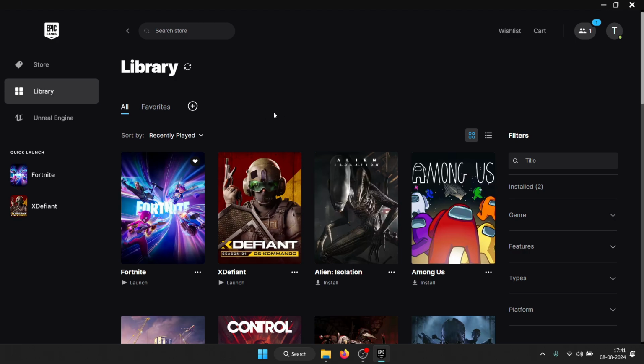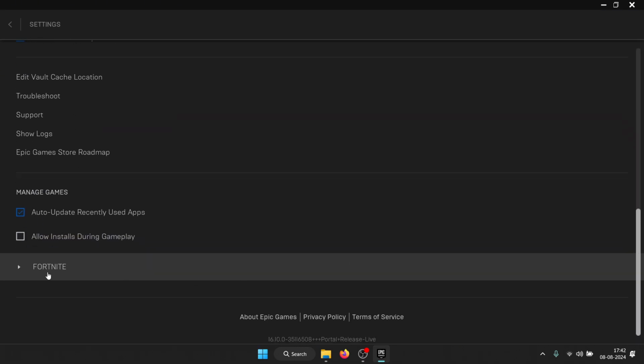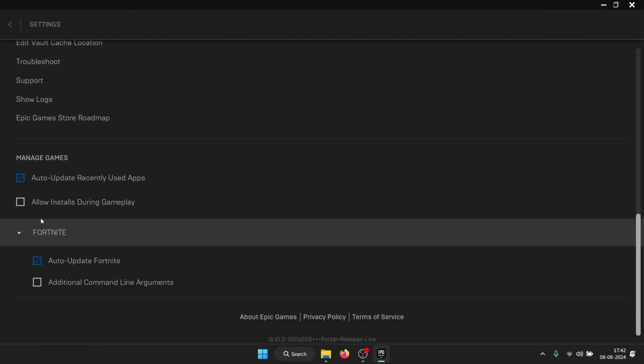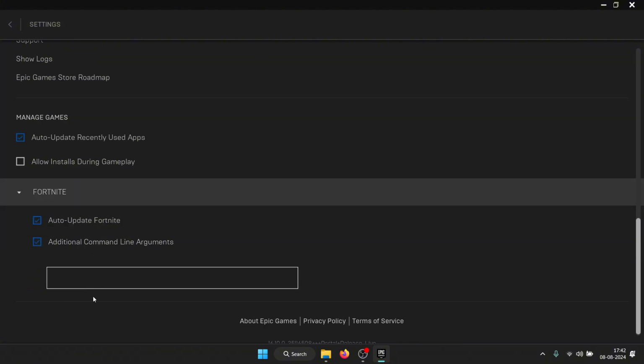Next, what we're gonna do is optimize our Epic Games Launcher for Fortnite. So what you need to do is click on your profile icon on the top right, click on settings, scroll all the way down till you see Fortnite. Click on the Fortnite button and this should open up a drop down. Over here, just make sure to check the auto update Fortnite button and also check the additional command line arguments box. Once you check this, another box should open up and you can type anything inside of this.